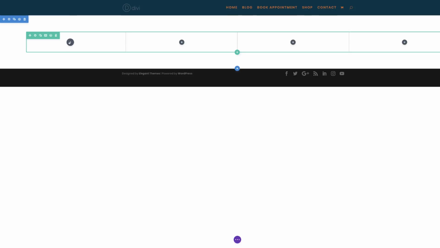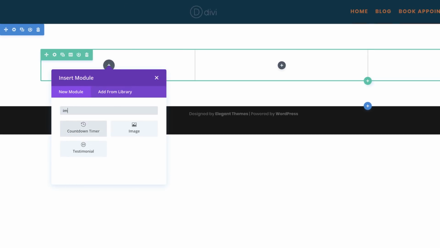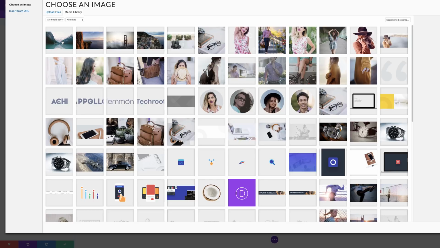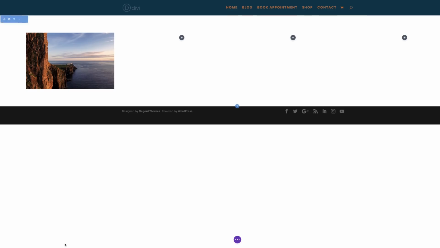So let's start by adding our first image. I'm going to click this plus button here and search for my image module and then select it. Now I'm going to upload my image, and the image I'm using is already in my media library. In your case, if you don't have these images in your media library, you may want to first come over here to upload files, navigate to the folder which has all your files, and then click upload. So I'm going to use this for my first image. Click upload an image. Okay, so now I have my image. I'm going to go ahead now and save.